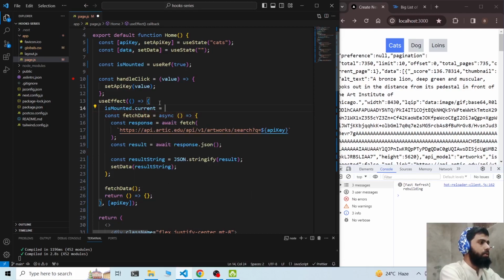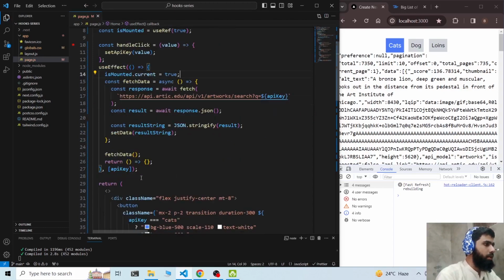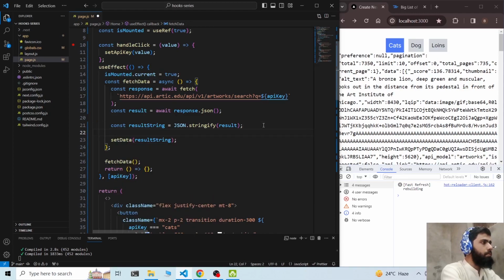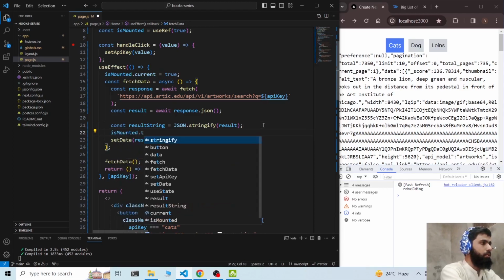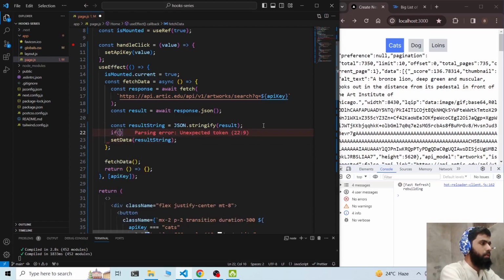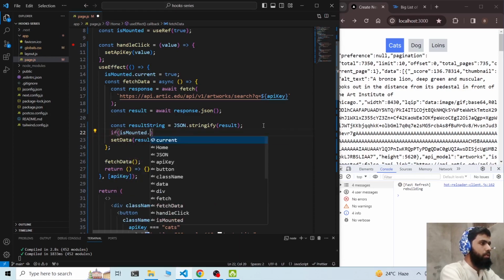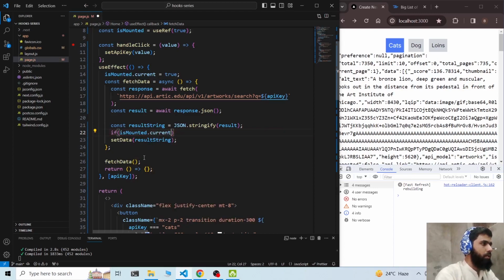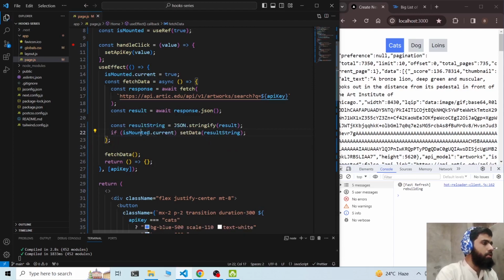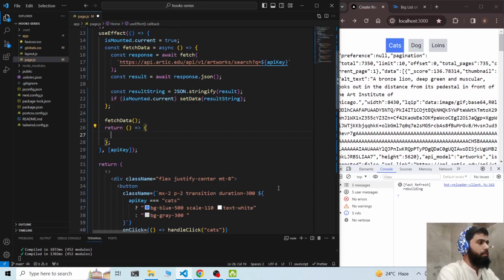Dot current. After that we will check here, if it's true, only then set the data. isMounted dot current. Then we'll simply set the data. If current is not true, then we are not setting this here, and we have to make it false here.